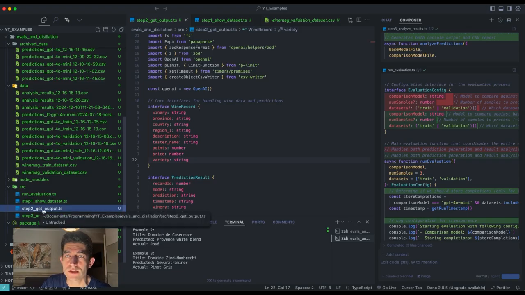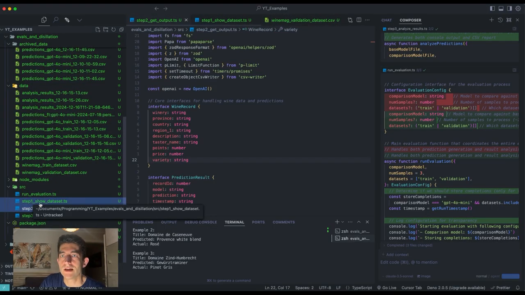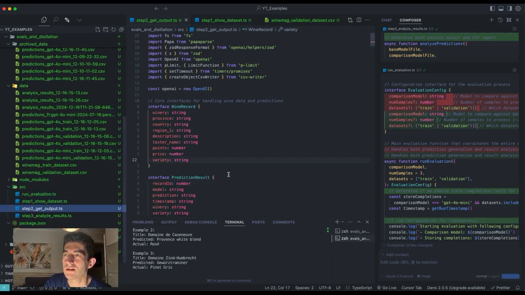First one to orchestrate getting the outputs, because we're going to have 500 and then 300 calls for each model to OpenAI, so that's quite a few calls, and then we're going to analyze the results. Ignore the first file. It was just so that I can see the data. But let's go to the output orchestration.